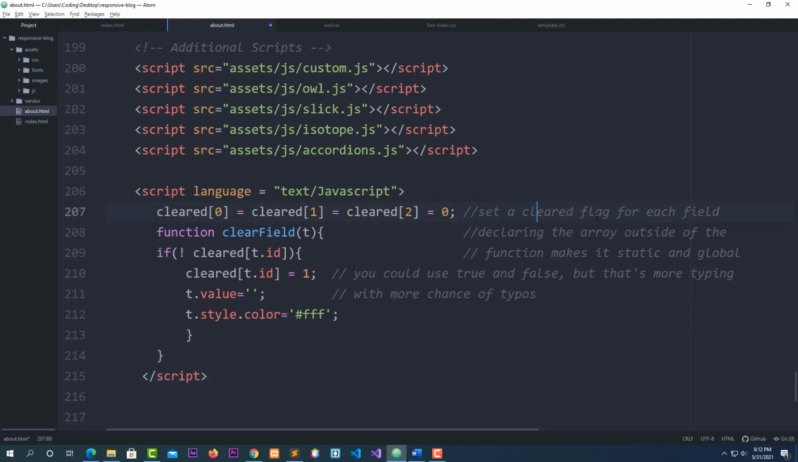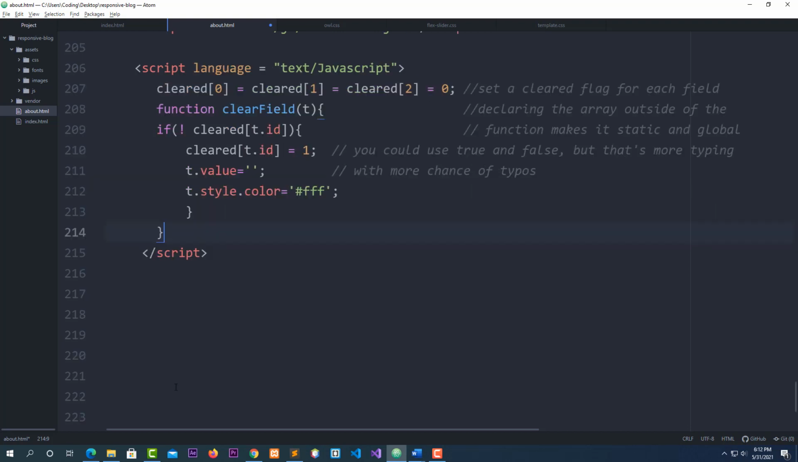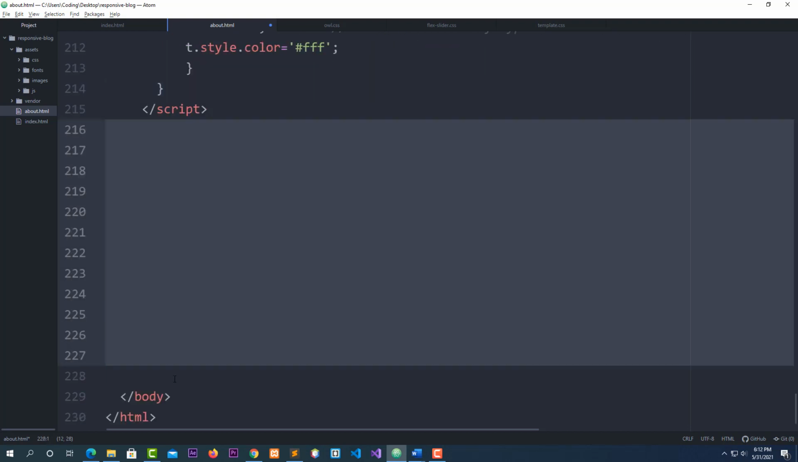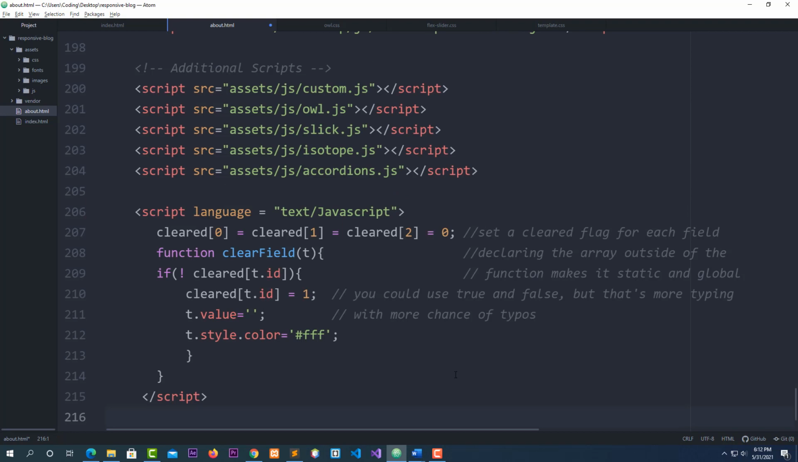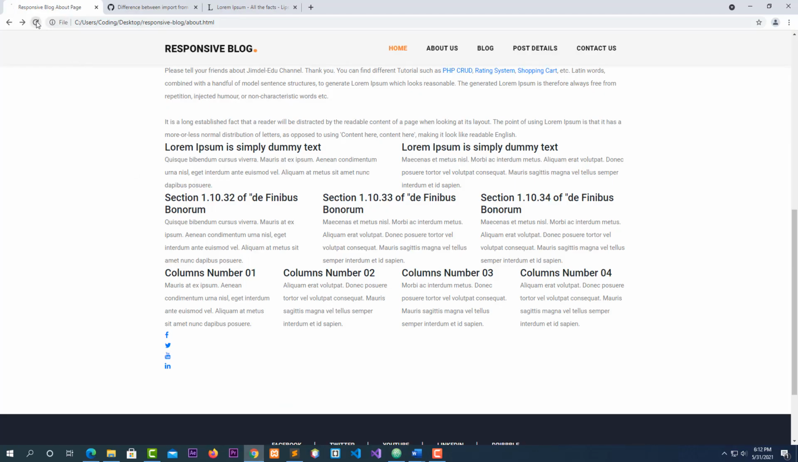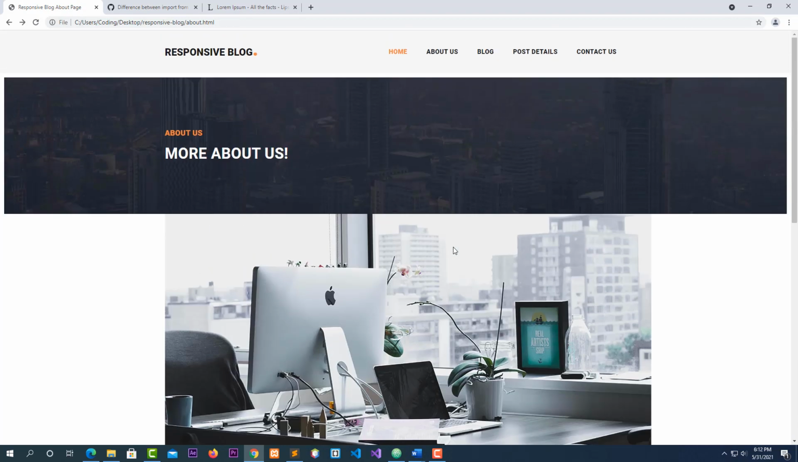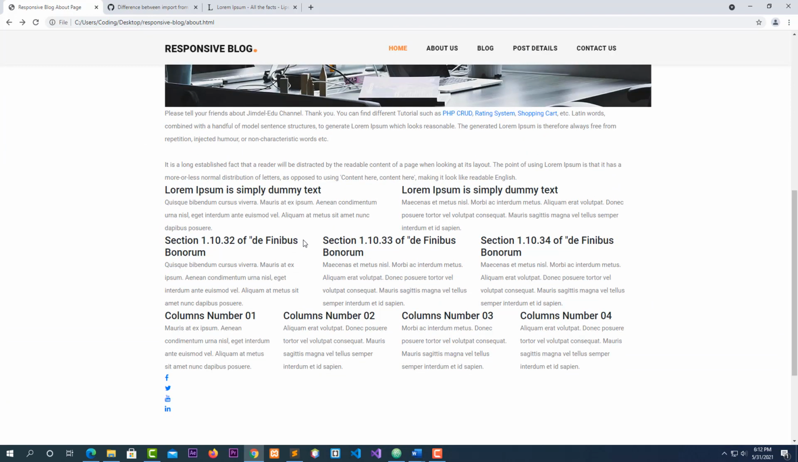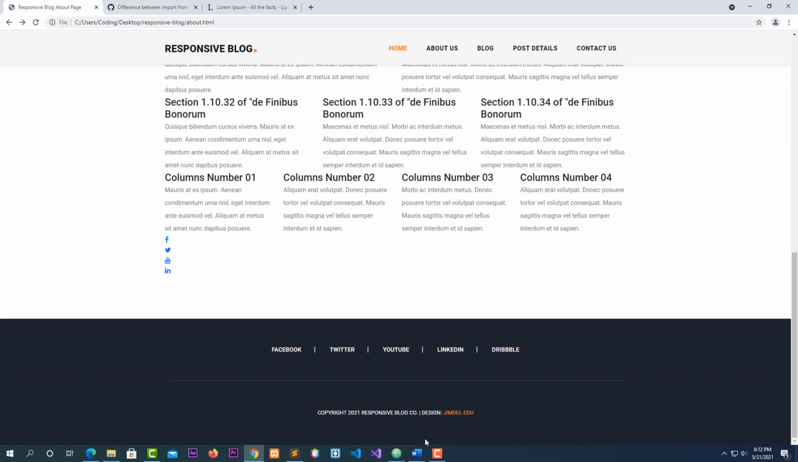Okay, now set a clear flag for each field. You declare it in the area outside of the function, which makes it static and global. Now you could use true and false, but that's more typing. This way you can understand it better. I think on this page, as you can copy here, we save everything and go back, refresh the page. Okay, now we're not done yet. This is not styled the way we want it, but let's go.